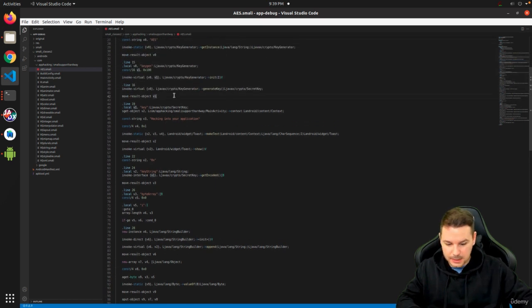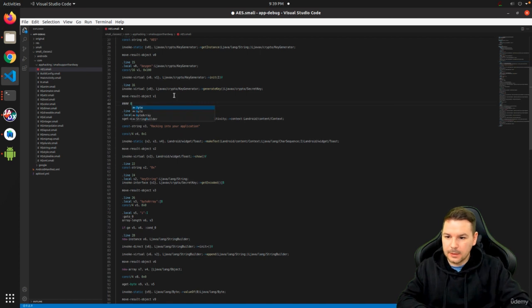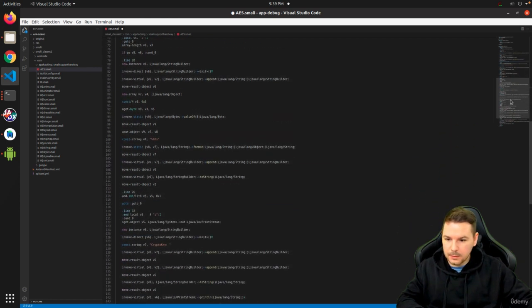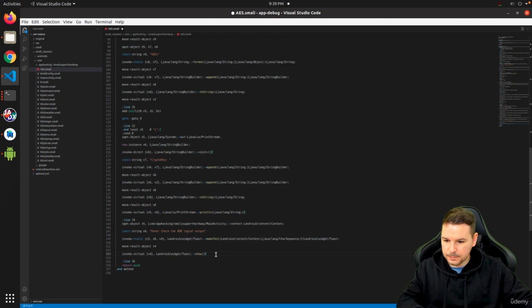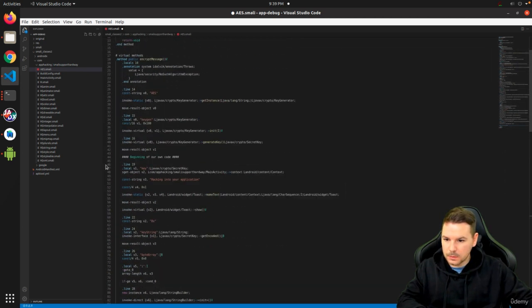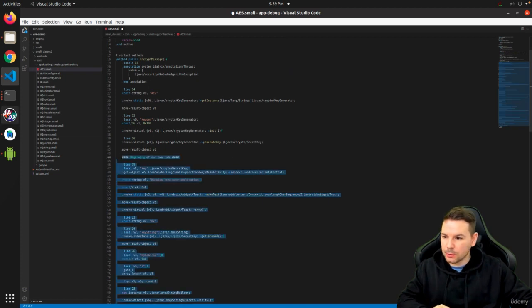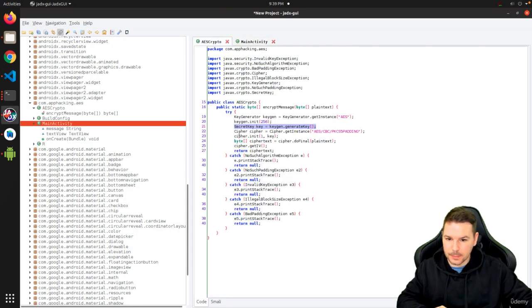So we need to make the transition. Let's write this down. Beginning of our own code, from here to here. Yes, this is where it ends. Okay, this whole code needs to be placed into this application here in between. I would suggest let's first do this, and then we will have a look into the main activity, how we can adjust this patch right now.